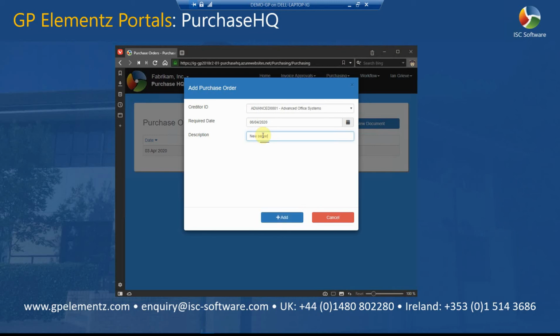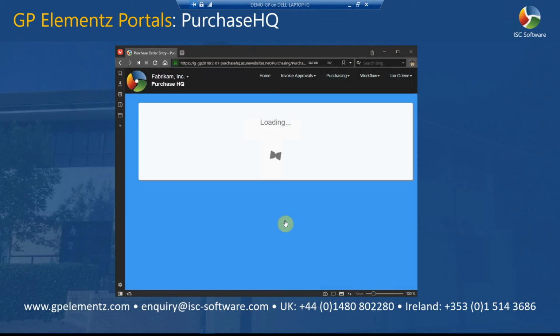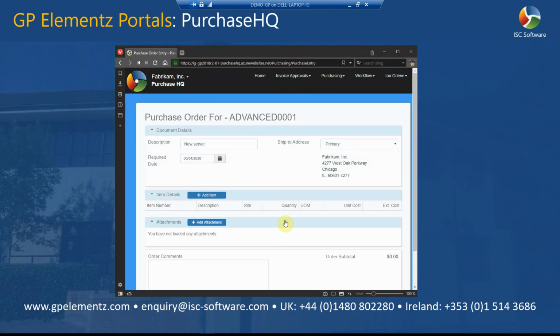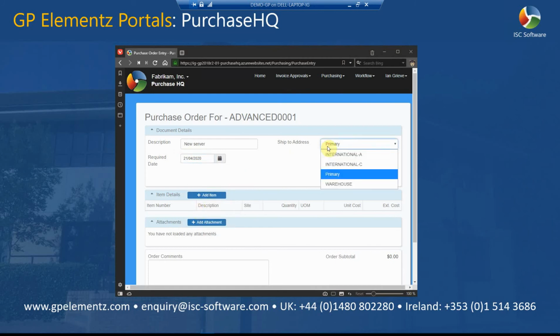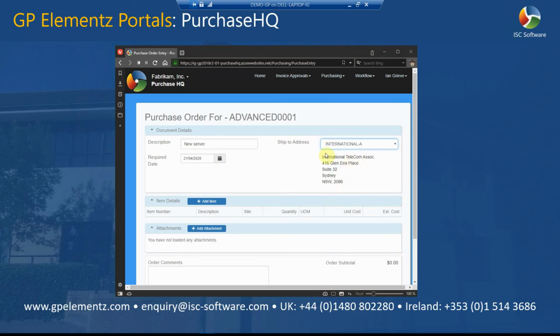Now in this case, I'm going to raise a purchase order for a new server, and I can click the Add button here. What this will do is take me through to the purchase order entry window, and I'm raising a purchase order for Advanced 0001. As you can see, the description and required dates have pulled through from the previous window, but in this case what I want to do is change that required date to later in the month, and I can choose a ship to address to say I want to go to International A instead of the primary address, and the address here will update based on that selection.